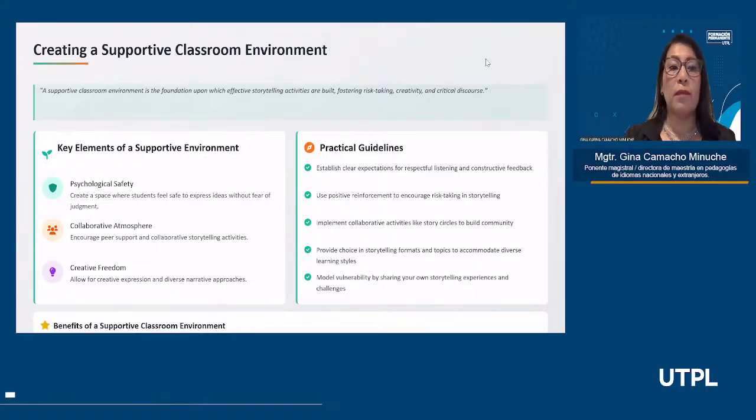Collaborative atmosphere. Encourage peer support in collaborative storytelling activities. In most of the cases, we have some heterogeneous groups. We need to take advantage of the students who are kind of strong in order to pair them with weak students and to support each other and help each other to succeed at doing the activity all together. Creative freedom. Allow for creative expression and diverse narrative approaches.